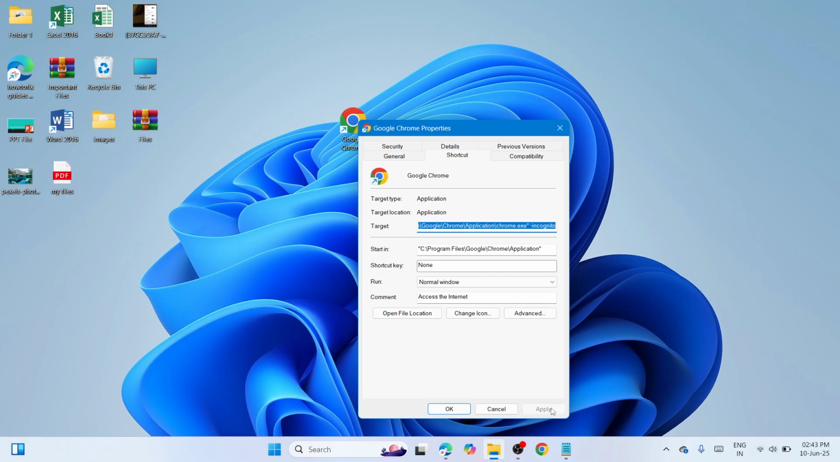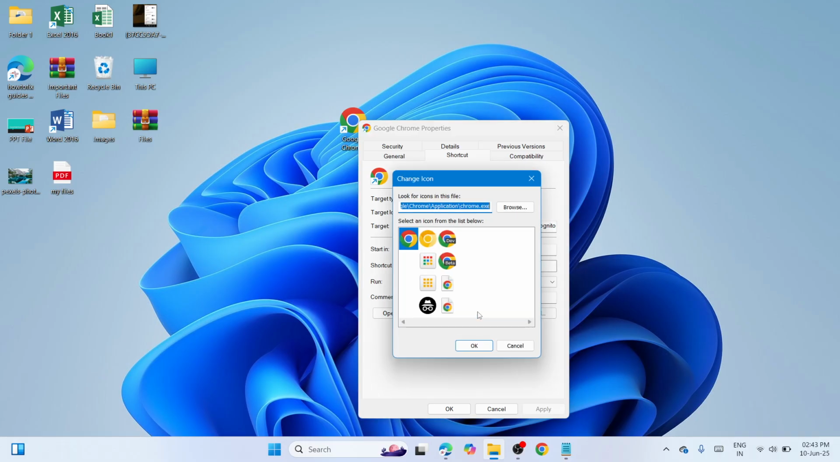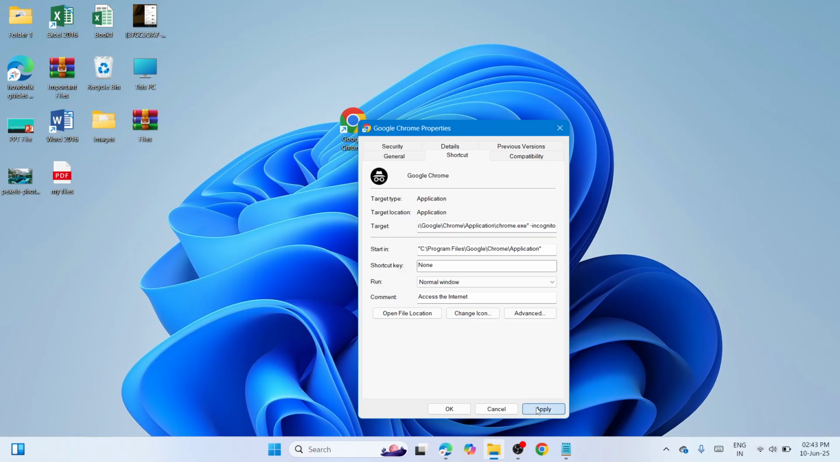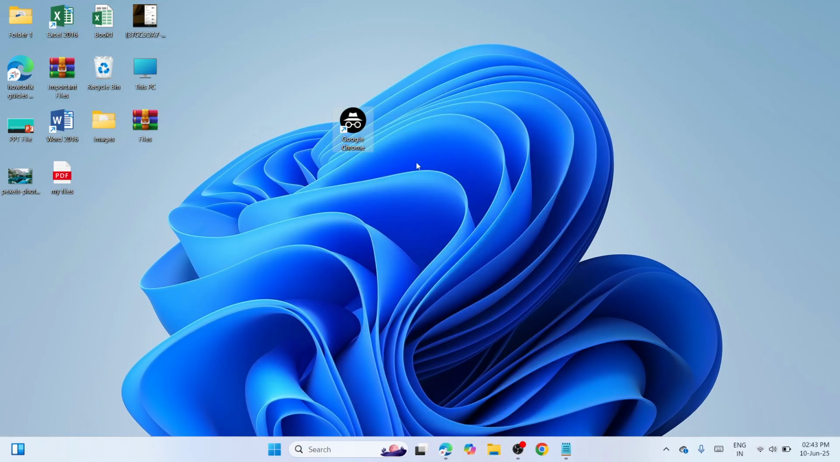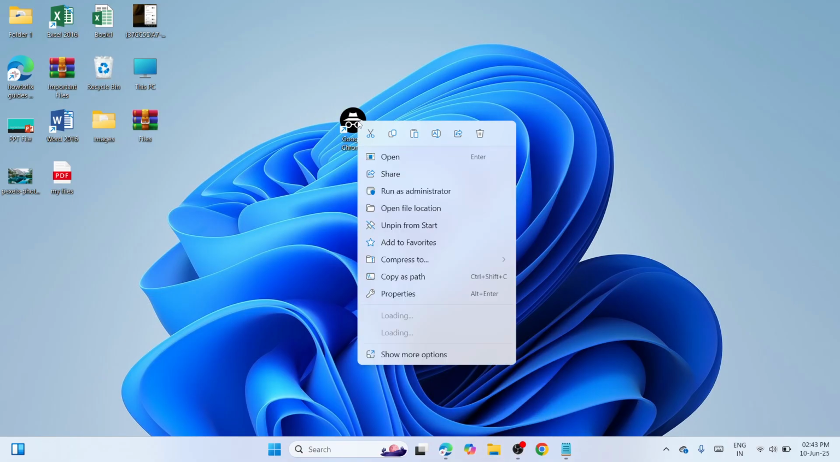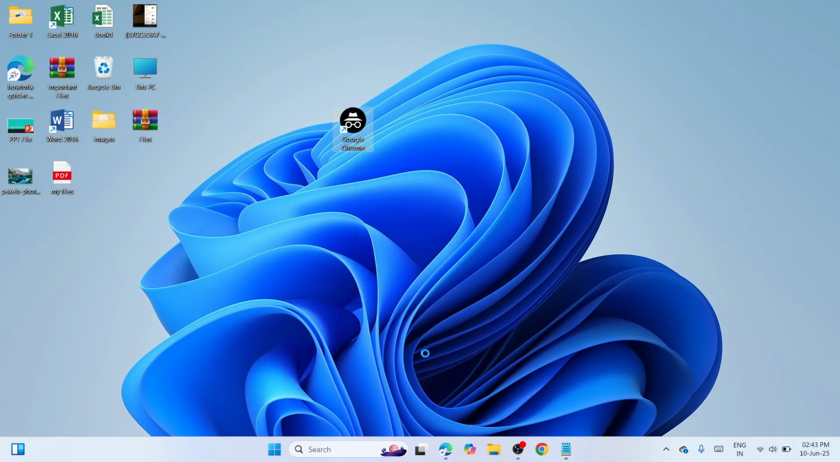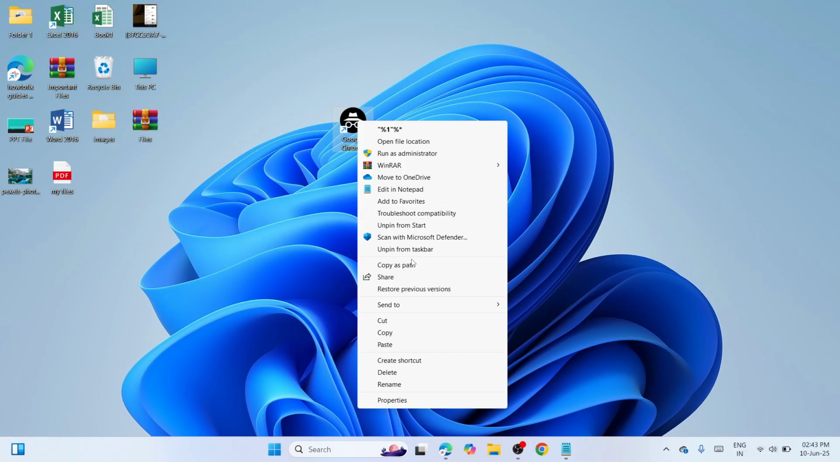Once done, click on apply, and then we need to change the icon. Click on it and choose this incognito icon and click on the OK button. Click on apply and then OK. Once you've set it here, you need to make a right click and then go with show more options, and there you can see pin to taskbar.